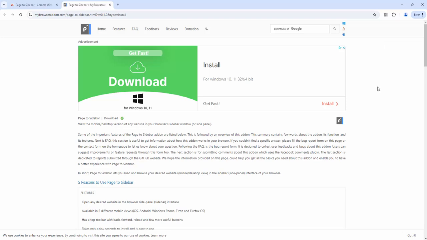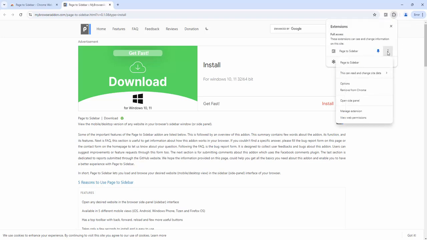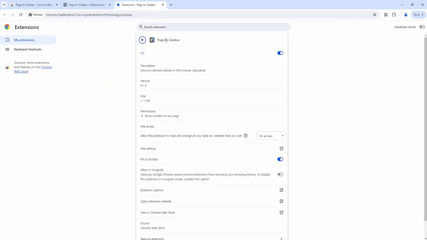If you'd like to activate this extension in incognito mode of your browser, simply select the puzzle icon again, click the 3 dots, and then select Manage Extension. Then within this options panel, you'll see the option to allow in incognito. Simply turn that on and off as desired. You can also select the on and off for the pinned toolbar option here as well.